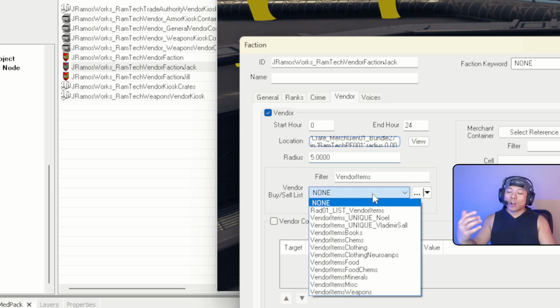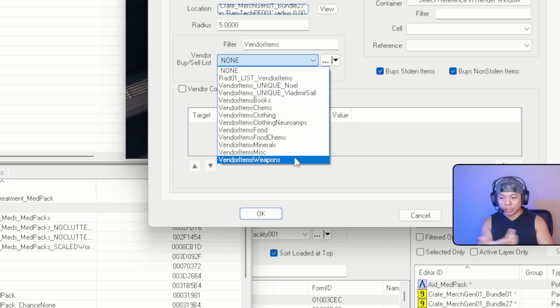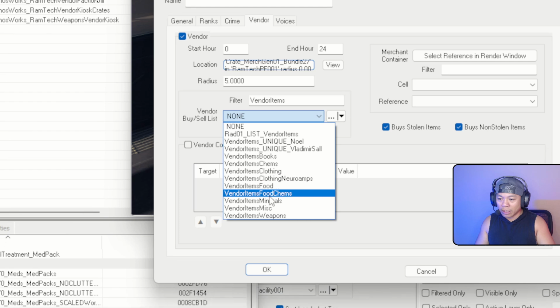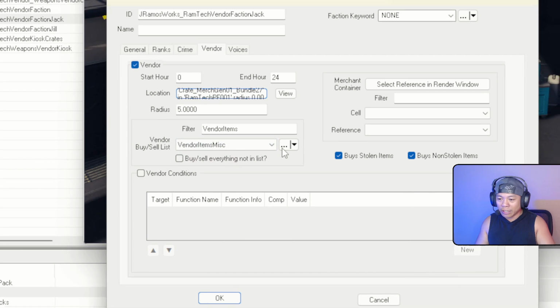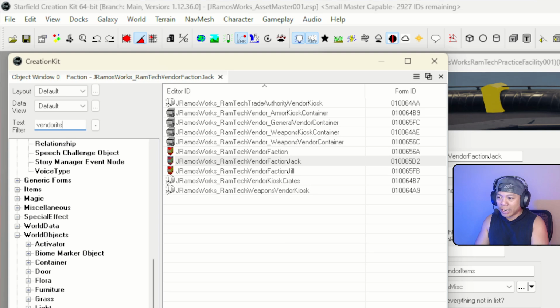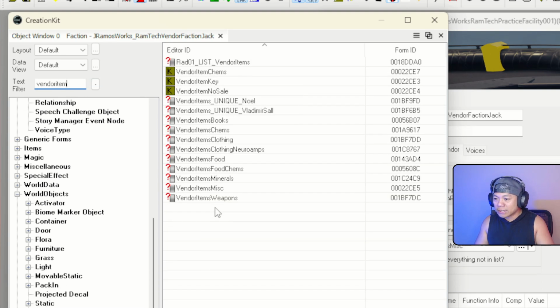So there are a bunch of items here that you can select from. And for the weapons person, for Jill, she's going to be vendor items, weapons. And you can also create your own list. So let me see. I tried to do this before. Yeah, so this is an edit. But let's go into here, just to show you vendor items. You have a bunch of lists that are here.